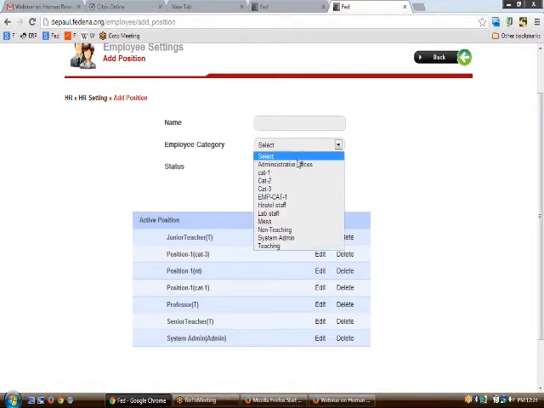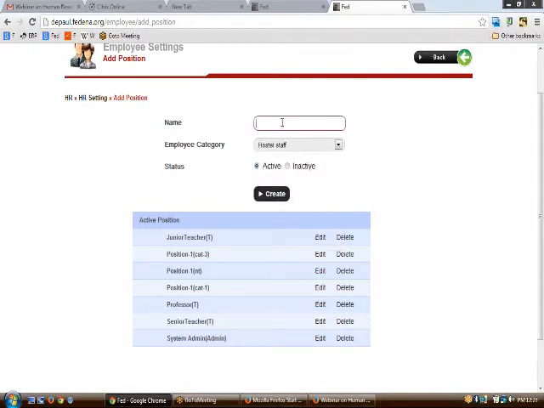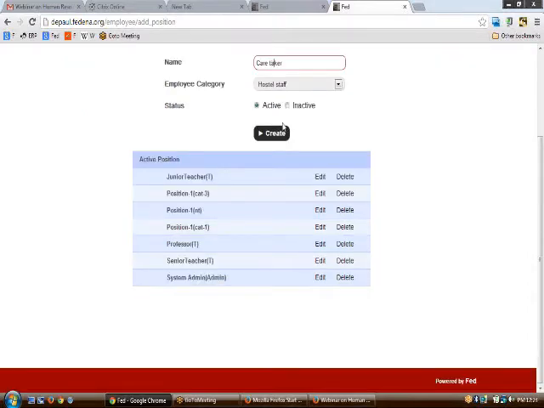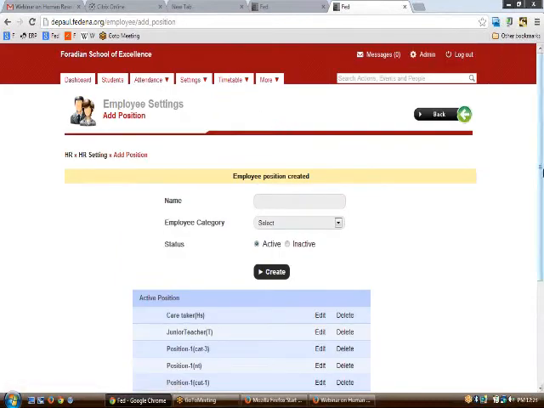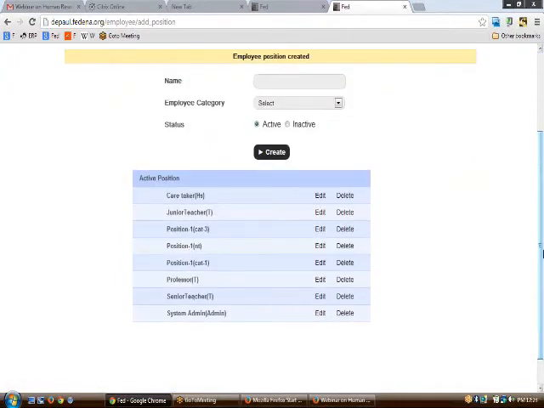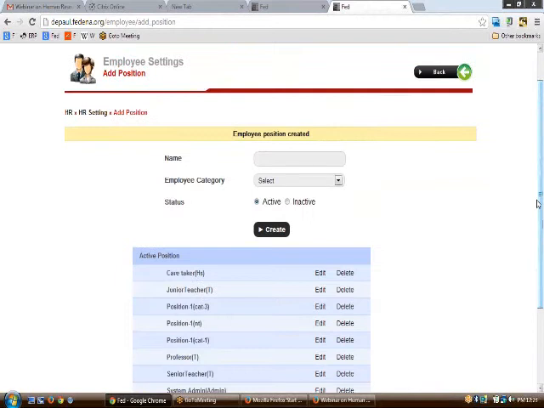So let us say that you have selected the category called hostel staff, and the name of the position that you have put is caretaker. On clicking create, the position of caretaker has been created in the hostel staff category.